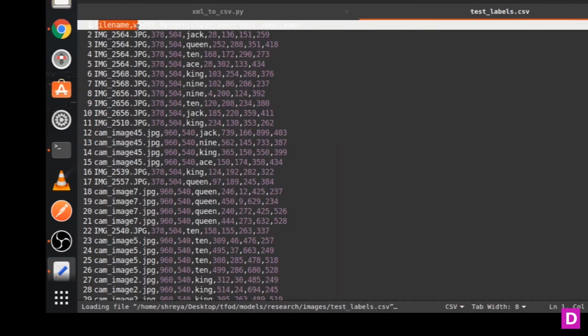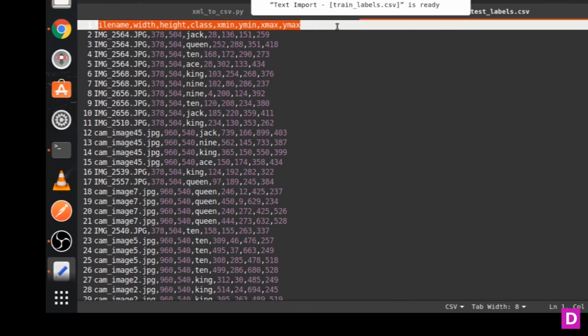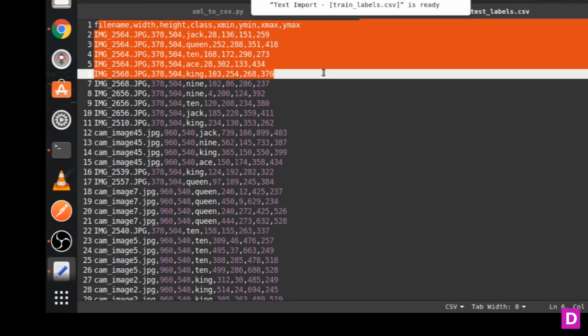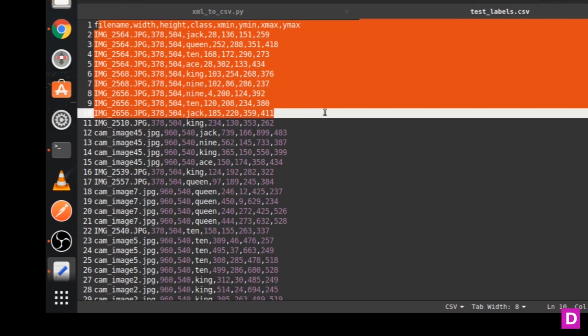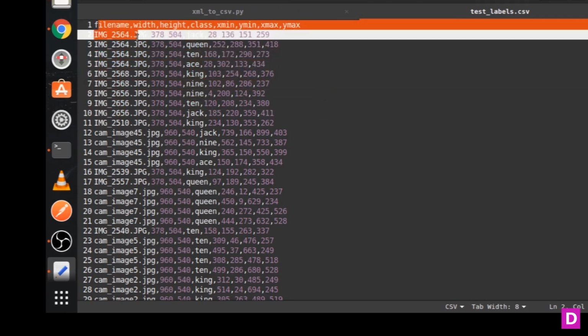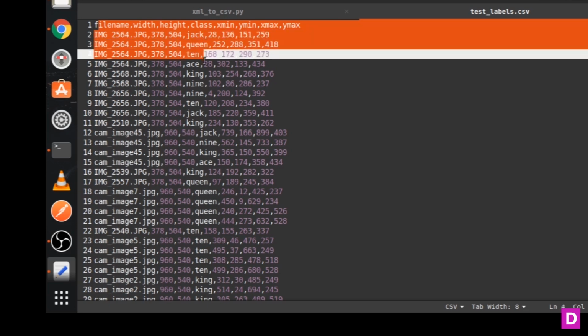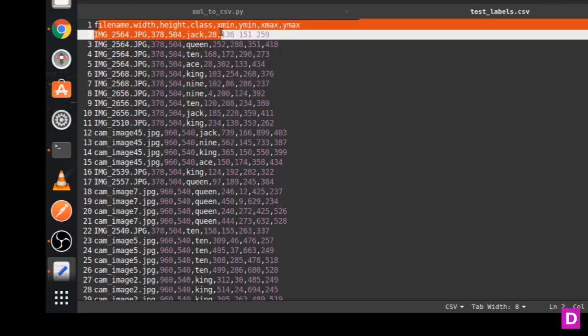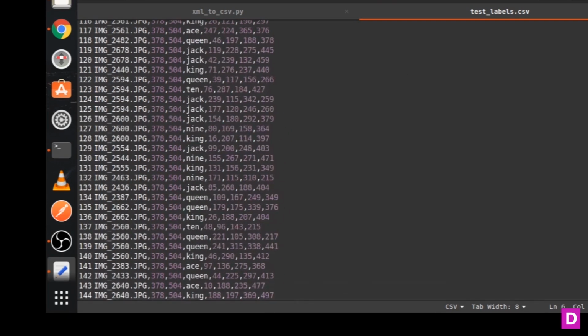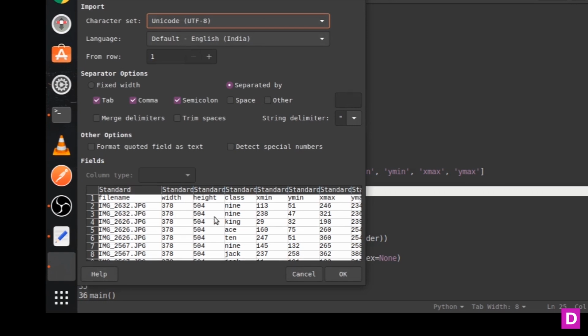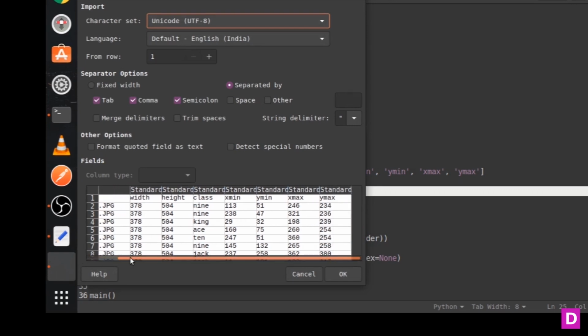You can see here, you have the file name, the width, height, class, x minimum, y minimum, x maximum, y maximum, and they are separated using commas. So you have the file name, which image this is, the height and width of the image, and the class, which it belongs to, whether it is a jack, queen, 10, ace, or 9. And then you have the x minimum, y minimum, x maximum, y maximum. For test, in the same way, you will also have the file name, width, height, class, x minimum, y minimum, x maximum, y maximum.